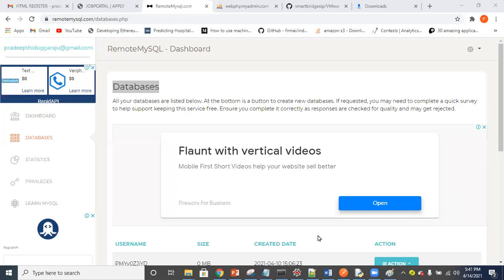Now, our aim is to create a database. You know what a database is, right? Database is a place where we store our data. It will take time to log in because so many of us are using it, right?